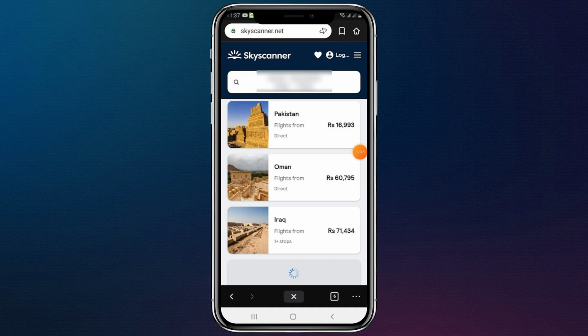That's how you can use Klarna to book flights and spread the cost over time in a simple and convenient way.